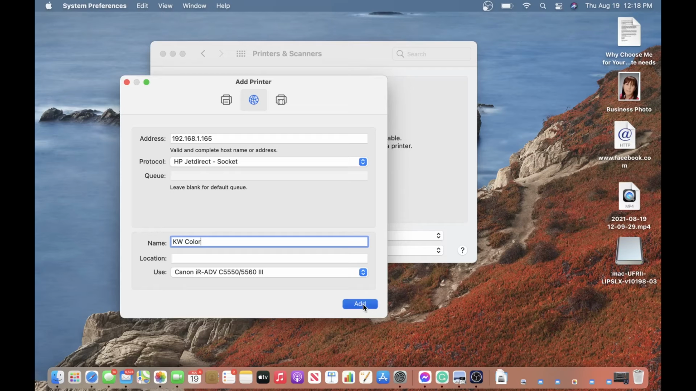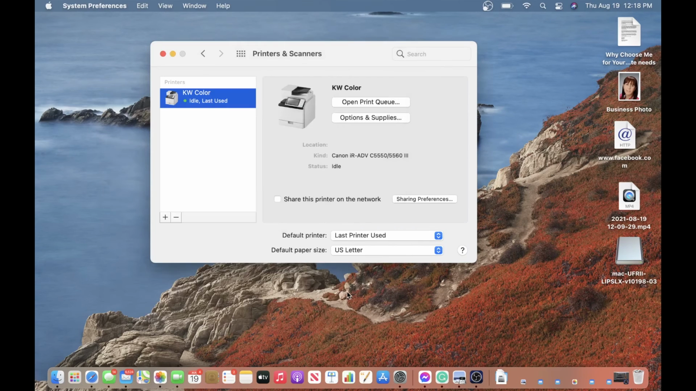And then you would click on Add. And as soon as it does that, it's going to add the new printer to the list here on the side. And as far as this goes, this should take care of the installation of the printer itself. The next thing we got to do is set up a preset so that we ensure that the printer prints properly.